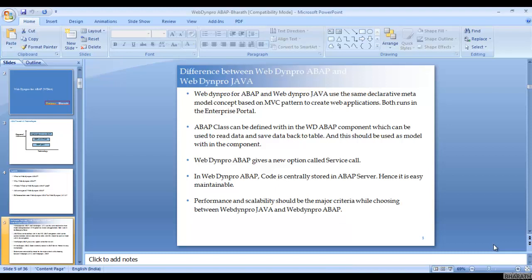In WebDyn Pro ABAP, code is centrally stored in the ABAP server, hence it is easily maintainable. Yes, we already discussed it. Performance and scalability should be the major criteria while choosing between WebDyn Pro Java and WebDyn Pro ABAP. Yes.